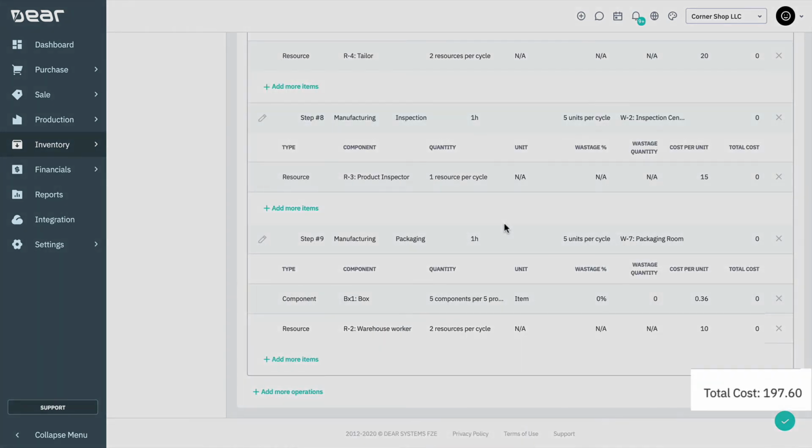Total cost is a read-only field that will be automatically calculated from the approximate cost of resources and components required for the operation. The actual cost of finished goods will be calculated using the costing methods of each individual component picked for the production and resource costs calculated from the sum of all the service products assigned to it.